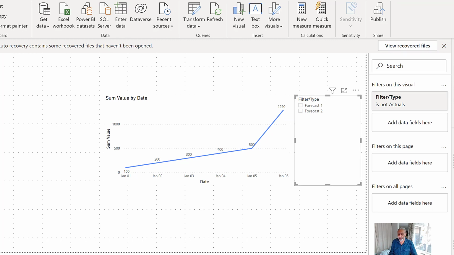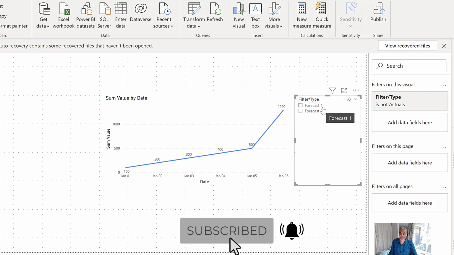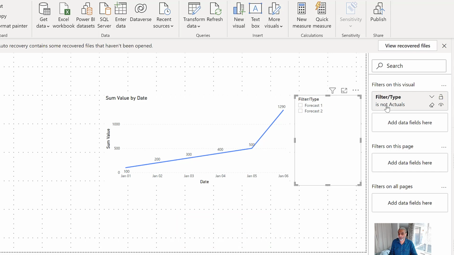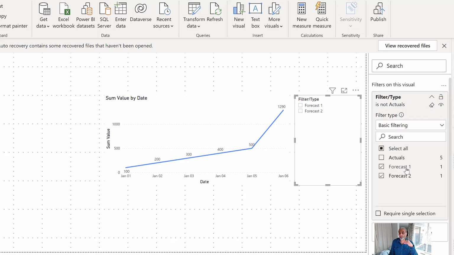So what I did is I used the filter type column from the table as a slicer and then filtered it on is not equal to actuals, because there are only three options. Actually, I should be doing advanced filtering and saying where filter type is not equal to actual, so that in case there is a forecast 3 in the future, it would be part of the selection. But anyhow, that's the first requirement. So we solved forecast 1 and forecast 2.